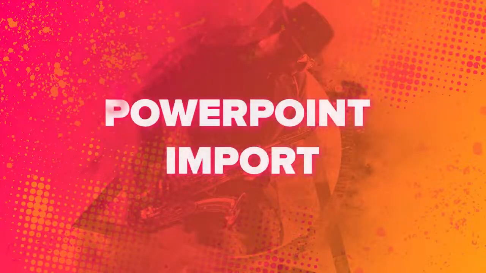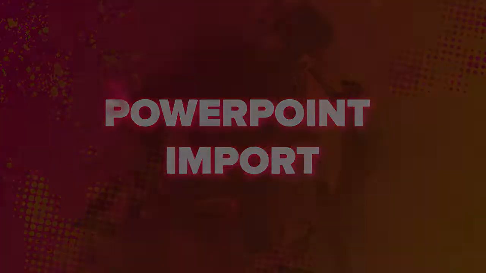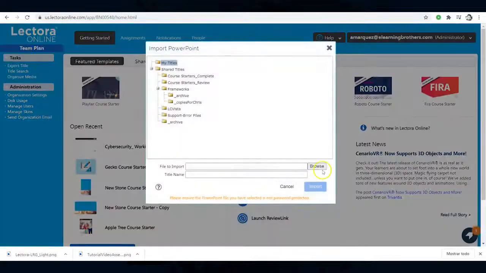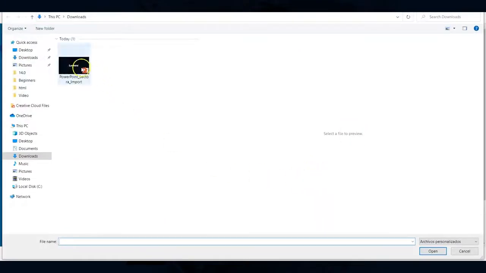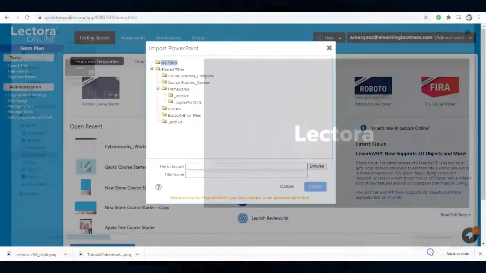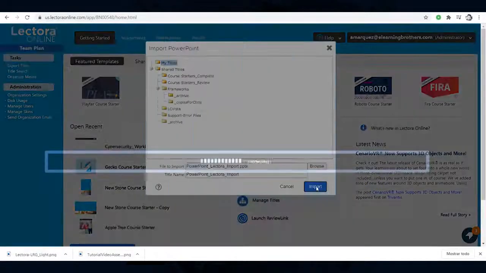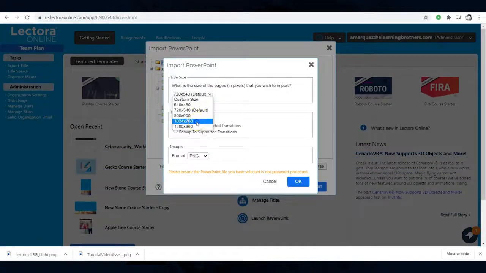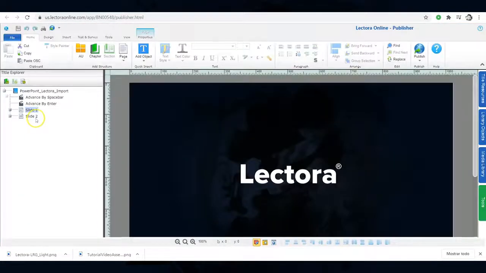You can import PowerPoint slides into Lectora to convert classroom training or storyboards to e-learning. Here's a tip. Taking a few steps to prepare your slides for import will save you time and give you the best results. You'll find a checklist for that in the resources below this video.